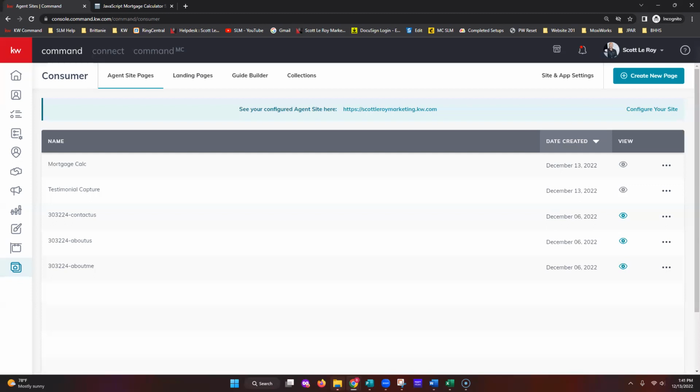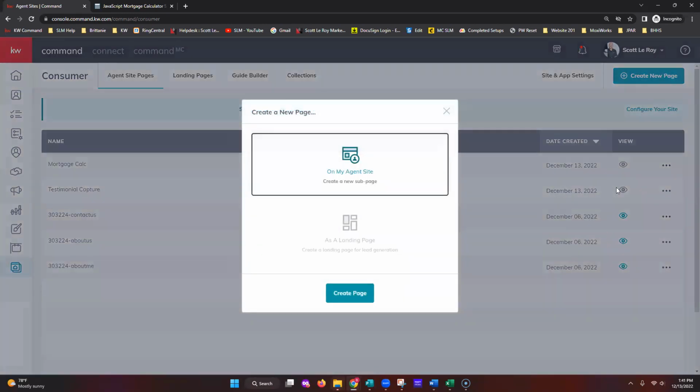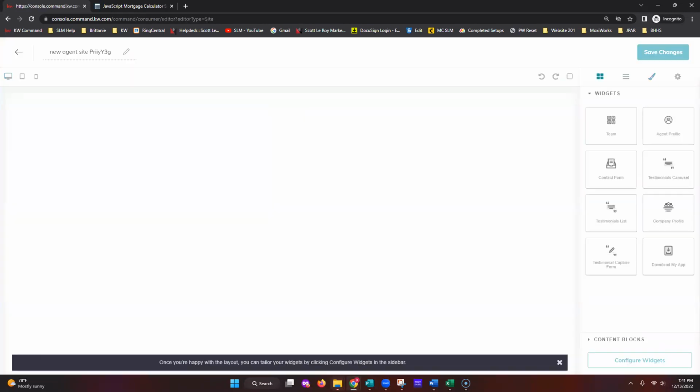So same thing as our mortgage calculator, we're going to go ahead and get that page set up first before we start plugging in information. So we're going to do our create new page again, leave our on my agent site selected and create page. And then for this one, I'm just going to put school search as the name. That way I know what it is when I go to make it live.